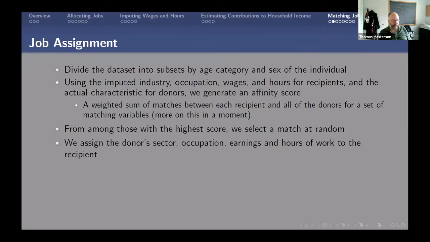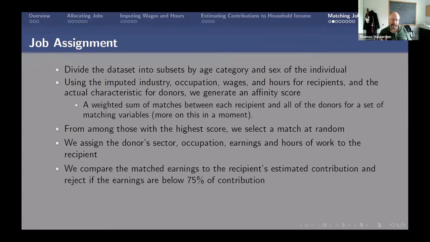But we're not done, because we now compare the new earnings to the estimated contribution of that individual recipient to their household farm income or non-farm income or both. And if it's below 75% of that contribution, we say no deal. So that person does not get that new job. They won't take it because it doesn't pay enough to get them to move from what they're doing in the household farm or non-farm business to the new paid job.